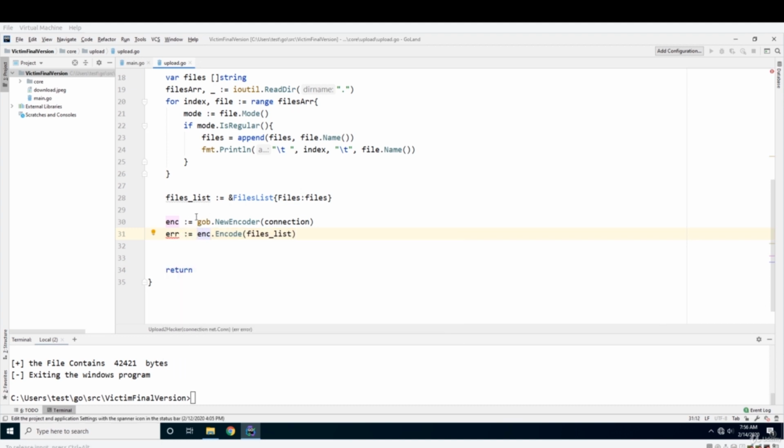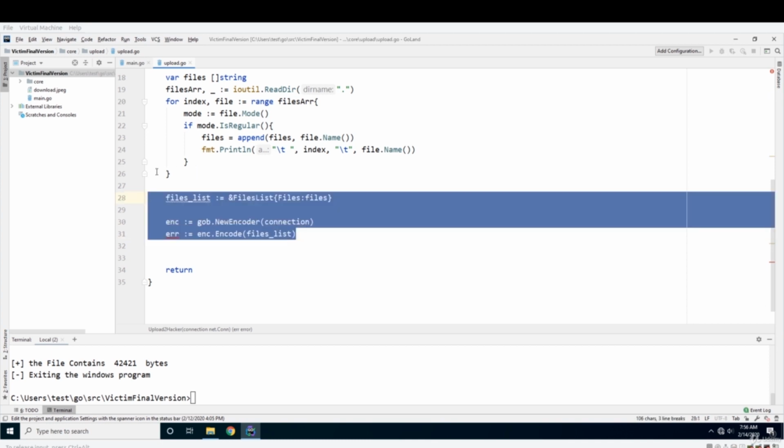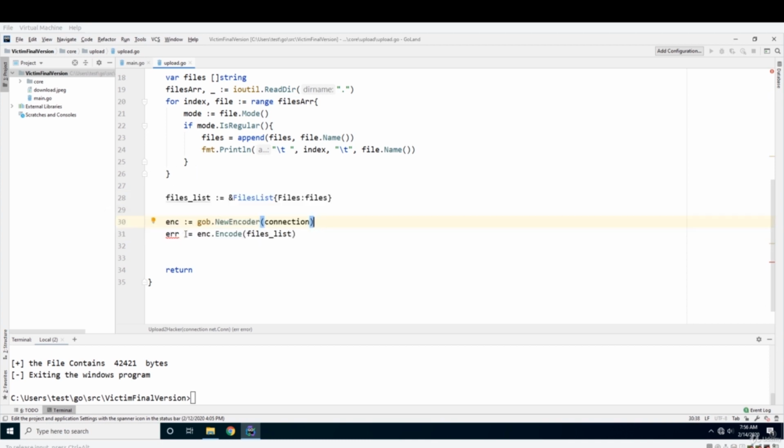So what we are essentially doing is creating the file structure and then storing the list of files in this object, and then sending this object to the hacker machine. In the next lecture we will read this from the hacker machine and try to work with it.